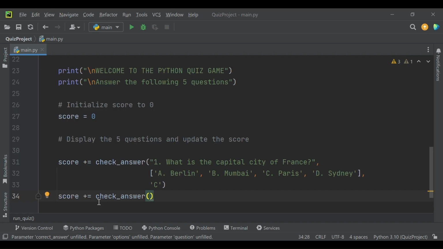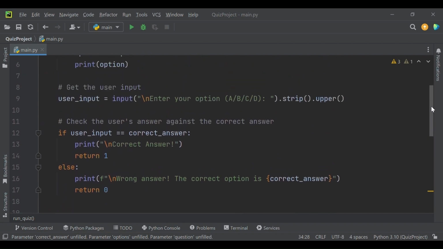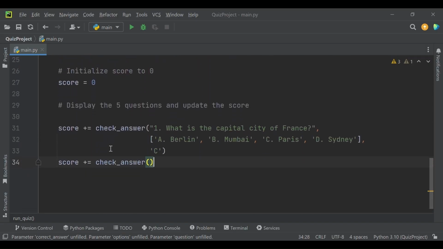In the same way, for the second answer, if the correct answer is chosen, the score will be again incremented by 1, so score will become 2. Then similarly for third question, fourth question and fifth question. And if the user by chance chooses the wrong answer, then 0 will be added, because we have already told this logic inside our check answer function that if the user chooses the correct answer, then we will return 1 point, otherwise we will return 0 point. And based on this logic, we are incrementing and updating the score here.